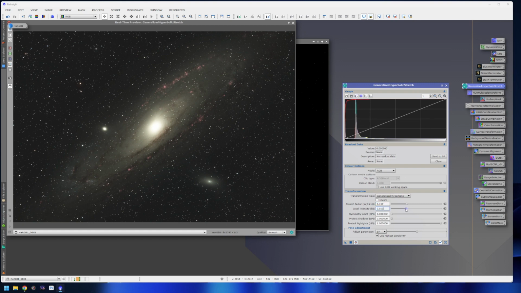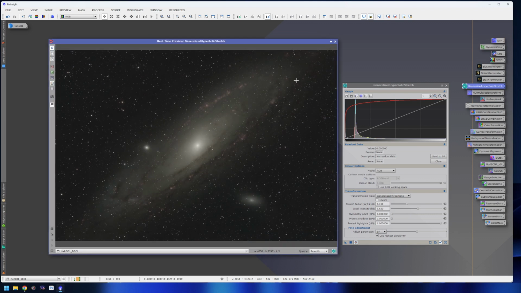We need to do some local intensity because the core is getting out of hand. So this, the local intensity will solve the issue. I am already starting to see some gradients, which is not so cool, but yeah. Okay, this will do for the first stretch. We'll be protecting the highlights a little bit.